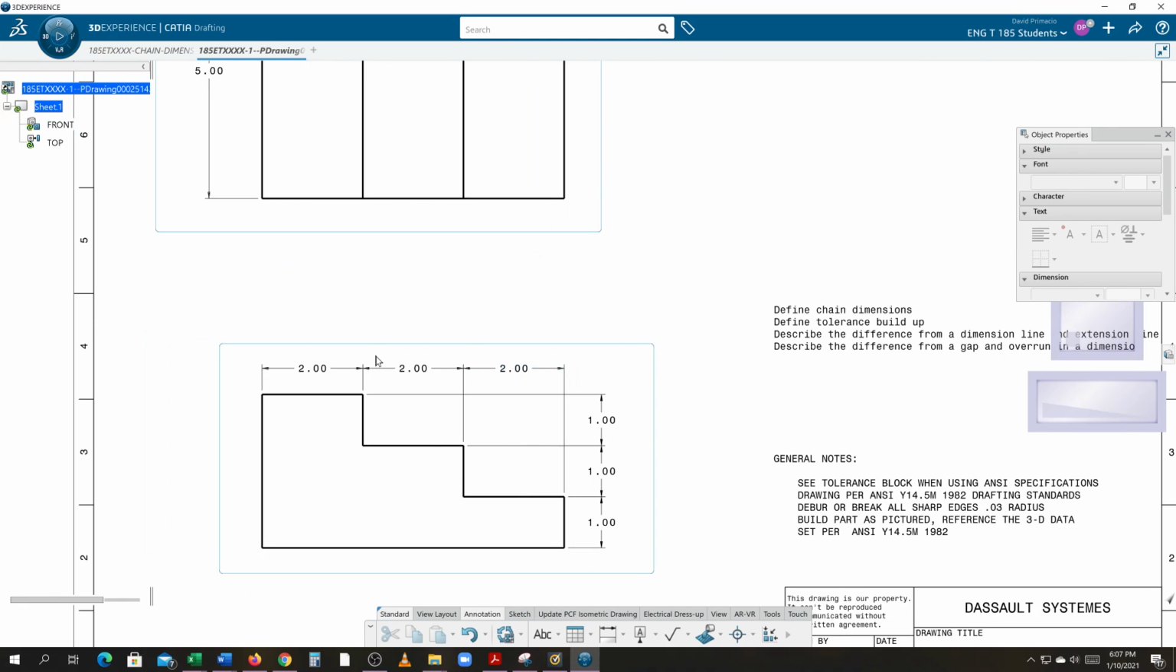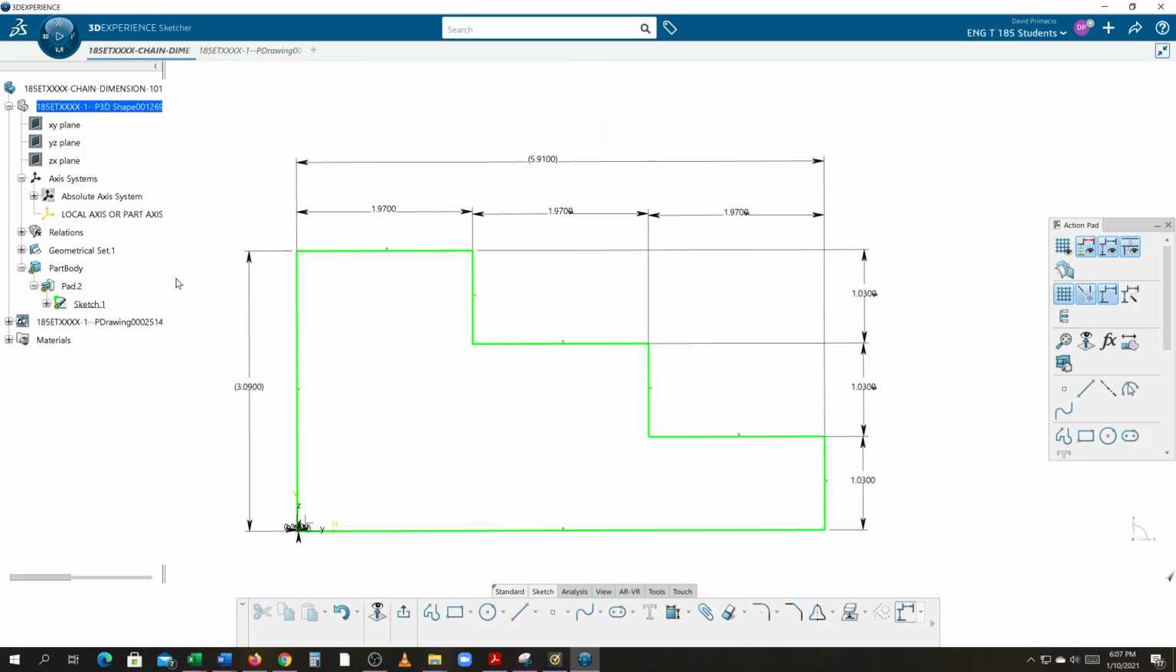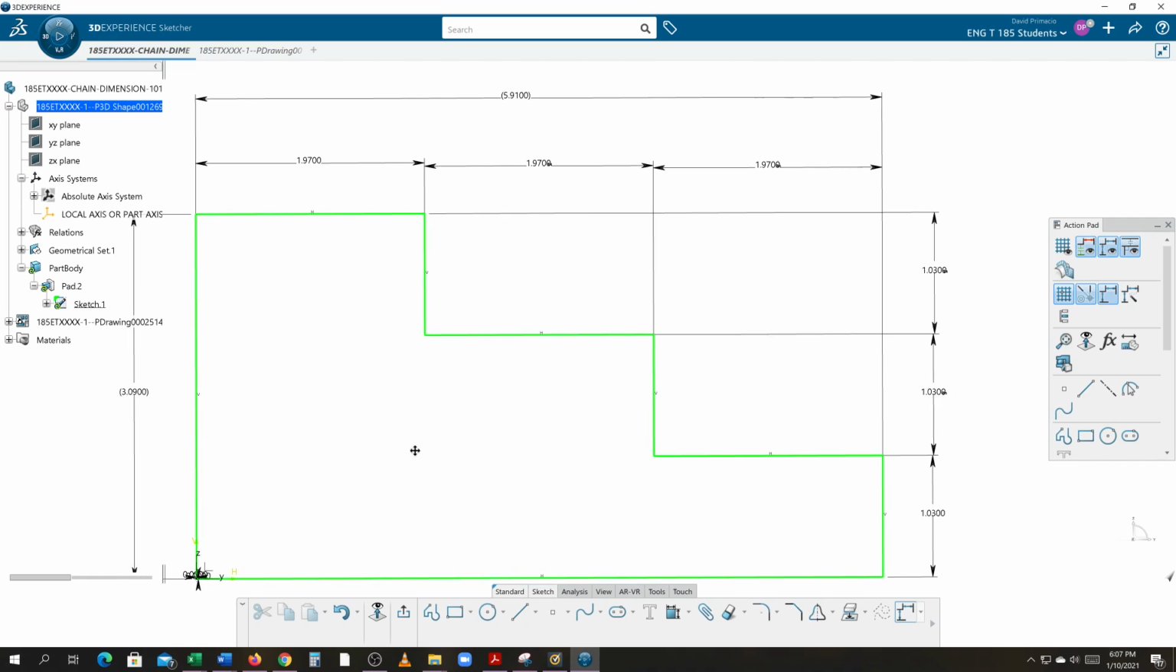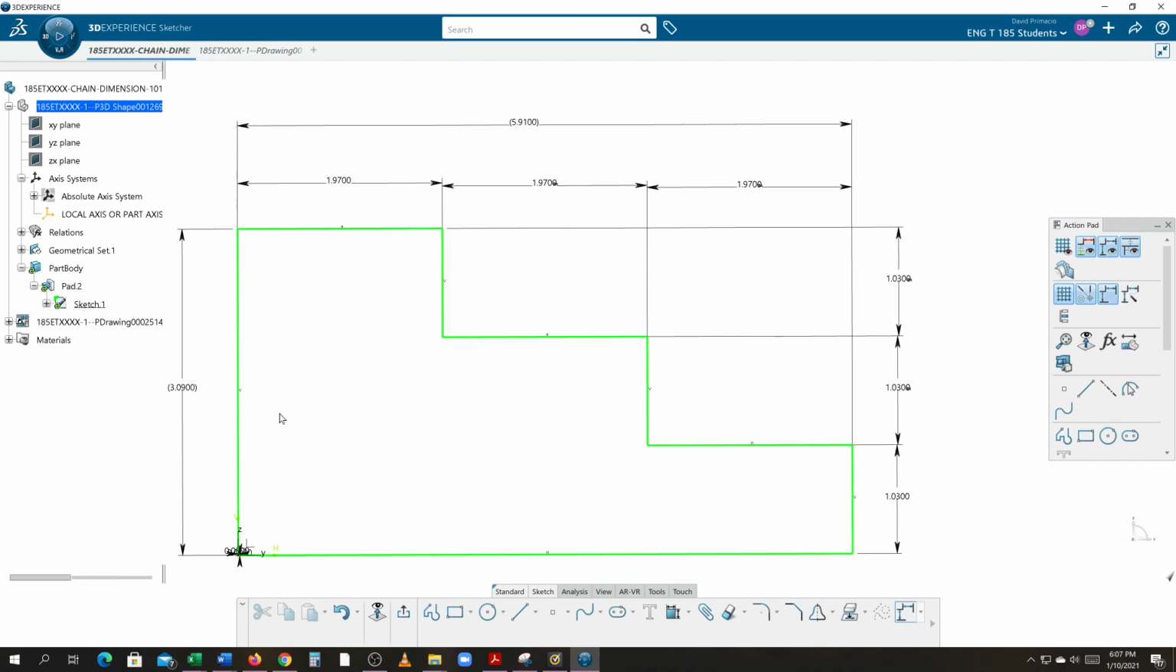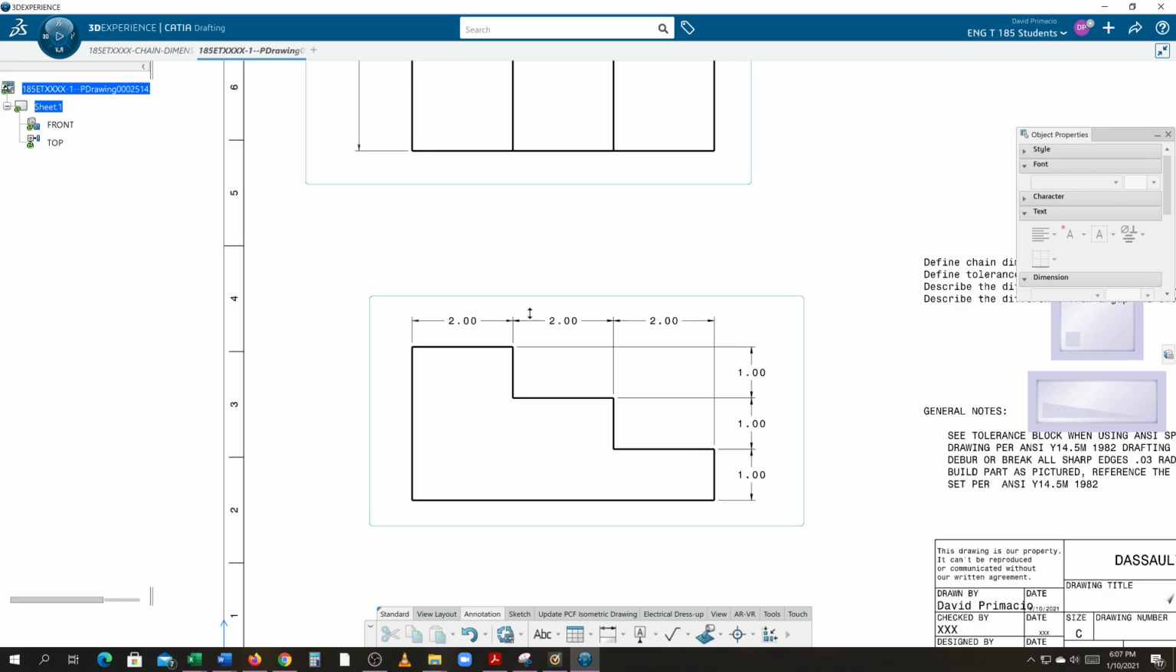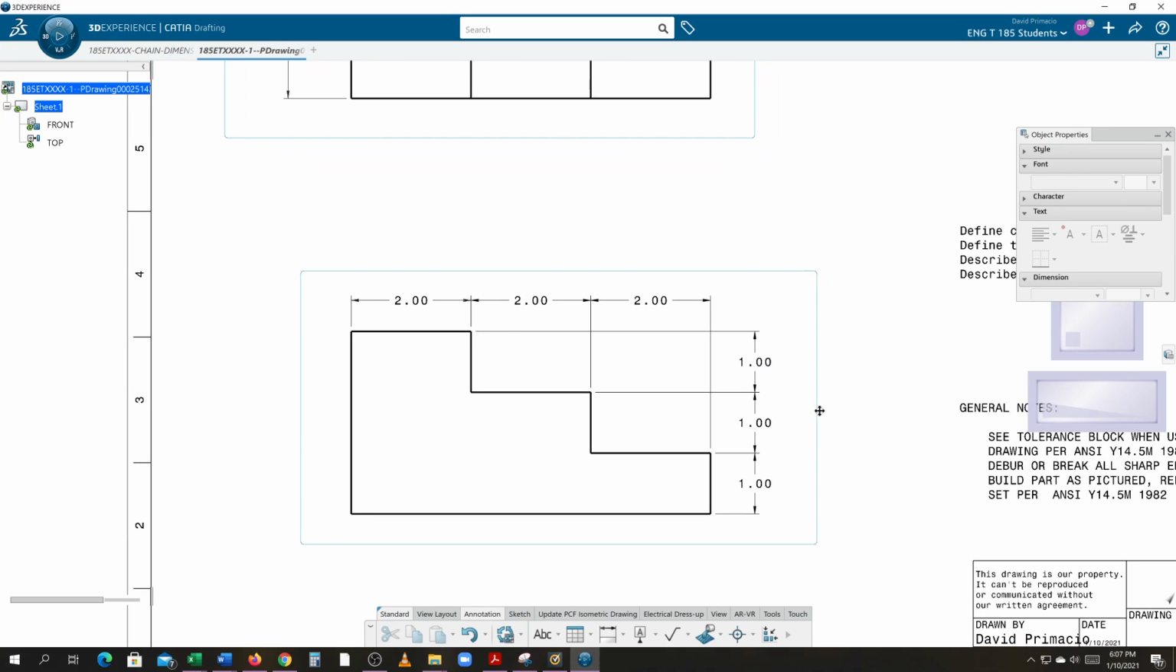These are dimensions. These are not things I can edit and change. This is a dimension in the drafting package. These are constraints. These constraints are editable values in the sketch workbench. Okay, so the difference is a constraint. You can edit a value, where the drawing is just a dimension of whatever existed in the part itself.